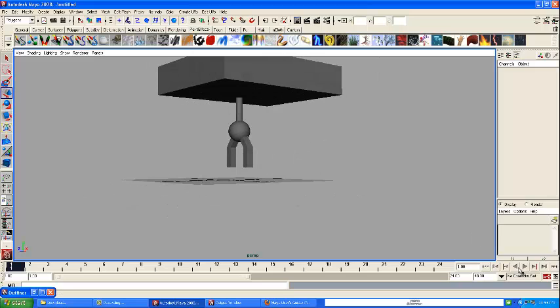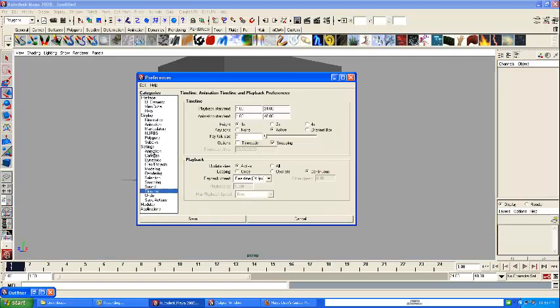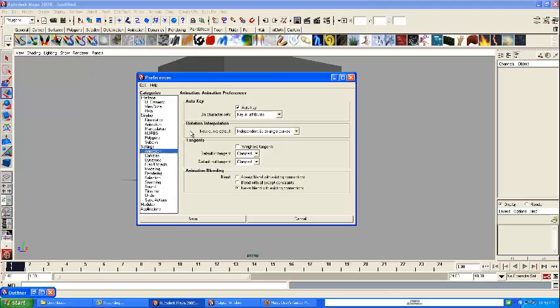Now I have to change a few preferences. So what I want to do is go to the button next to the key, and go to where it says Animation. Okay, make sure your Auto key is checked, and on Character Sets, go to Key All Attributes. Right now yours is probably keyed modified. We want to go to Key All. We're going to keep this where it is. We're going to keep that where it is.